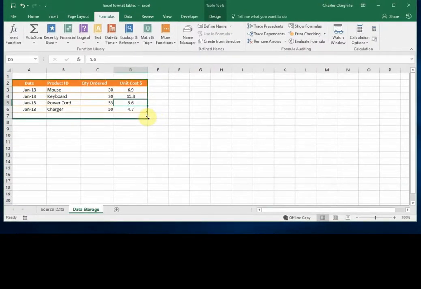I could pull it down to include another, and we could pull it as many rows, and then we could have data entered into these cells. But the beautiful thing about Excel formatted tables is that we really need not do that at all. We could always add data to our table, and automatically the table range would adjust, expand on its own accordingly.